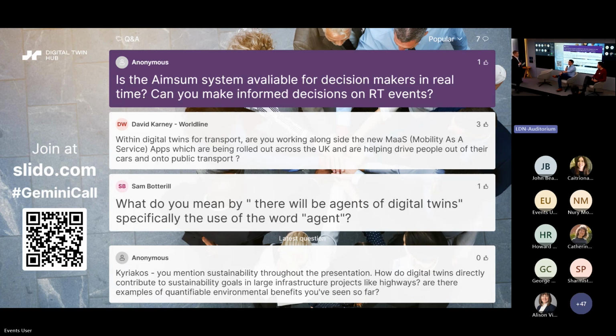Aimsun systems are real-time. The two that I showcased are real-time systems, and they're actually deployed in the UK and also internationally in many other countries. The decision-making tool which I showed on the Oxford model is an example of the decision support functionality, which is used for non-recurrent road traffic events. So the intention is that you can set up automations and also a human user can use it to make better informed decisions about traffic management in real time.